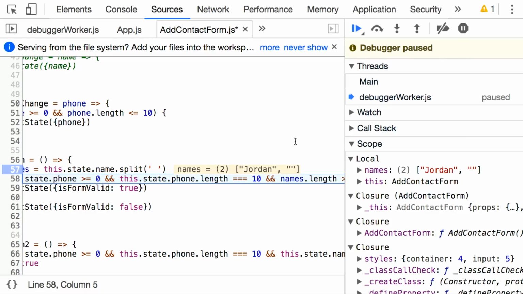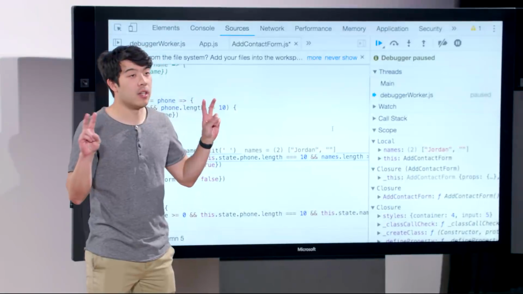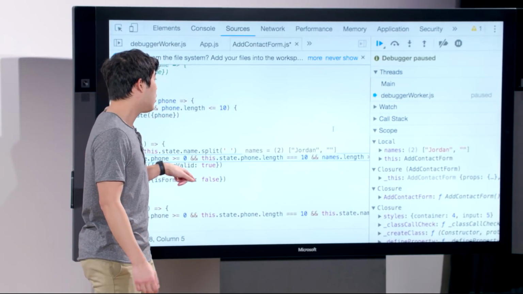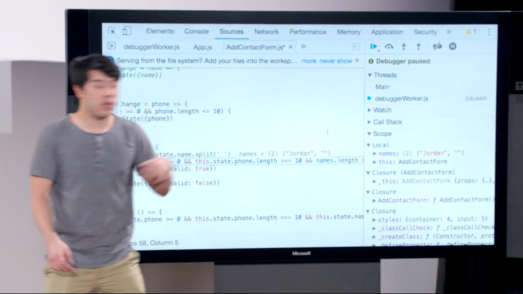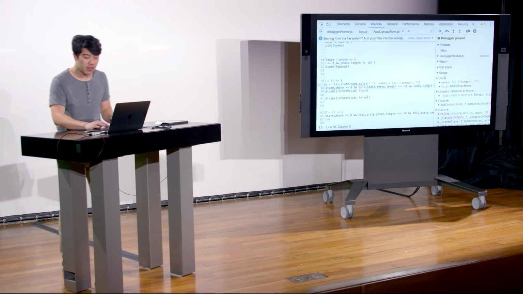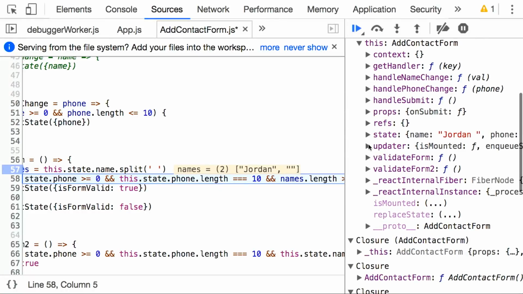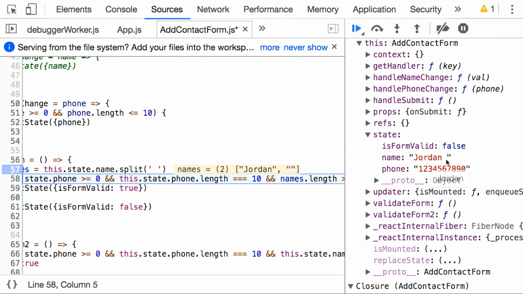And what is that array? Well, the first name is Jordan, and that second string does not exist. And so names.split is doing what we're telling it to. We're saying split it at every space. And right now, this.state.name, we could dig for it in here. So this.state.name is Jordan space, which isn't a first and last name pair.